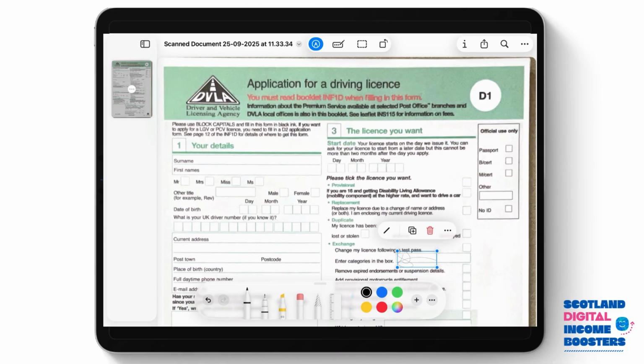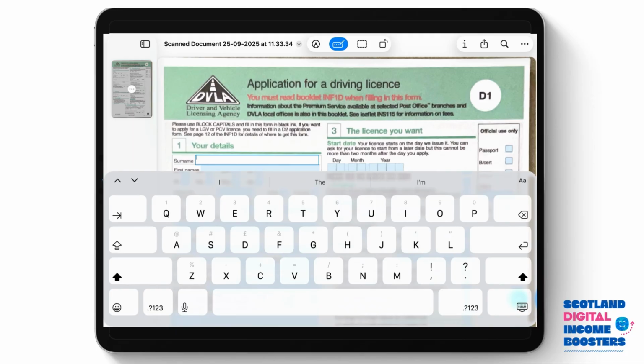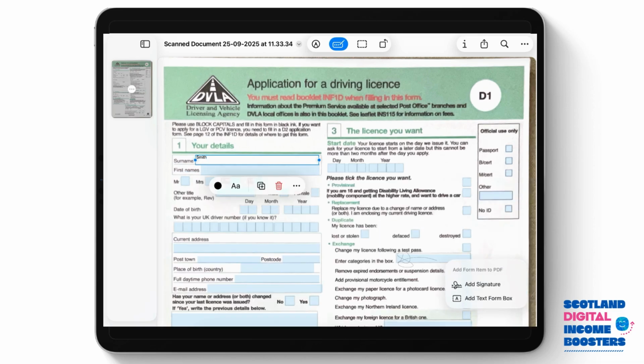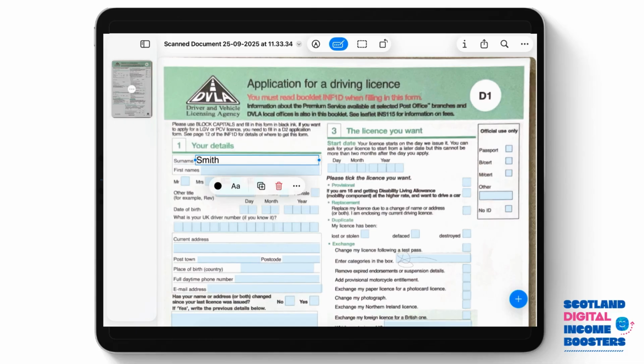So say, for example, it needed to go in that box. But if you tap on autofill and tap on the box here, you will then be able to see you can start to type in and fill in those boxes here. You can then change the font size, so you can make it bigger if you need to, or make it smaller. So you can use that autofill feature to help you complete that form.